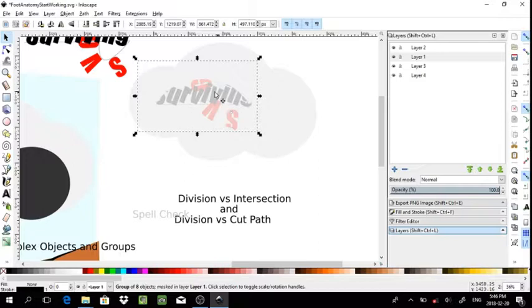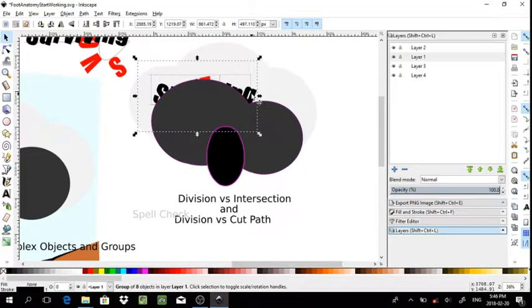So this is a more complex object with a grouped object. You could apply similar methods as long as all the objects are on the same layer. Otherwise, sometimes your information will disappear and you won't be able to work with it, and you'll have to go back and undo.